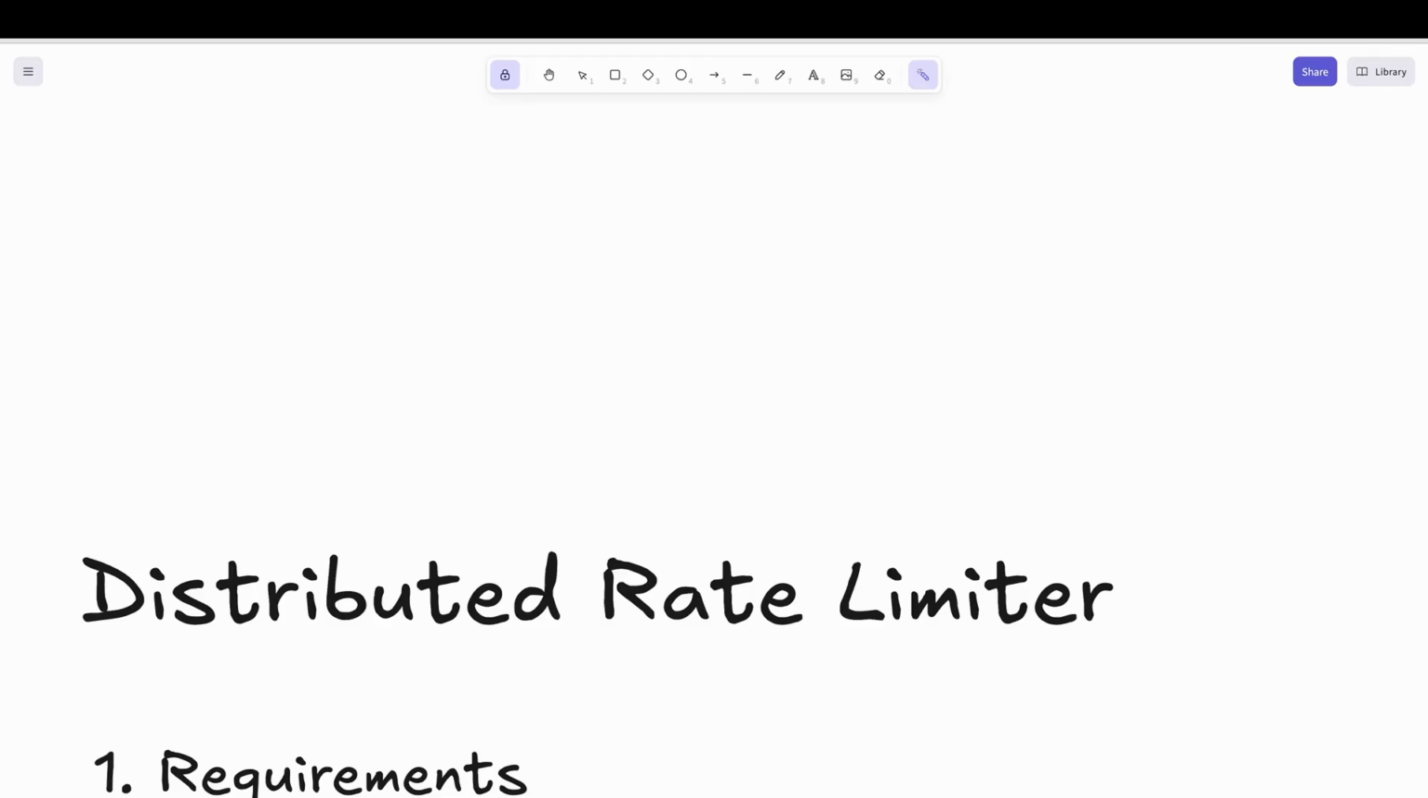Then after that, we just reject excess requests with an HTTP status code like 429, too many requests. It really helps us prevent abuse, protect our own servers from being overwhelmed by bursts of traffic, and ensure fair usage across all users. So that is the standard definition of a rate limiter.